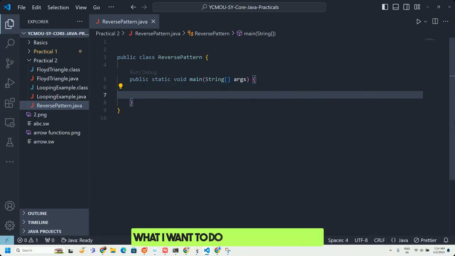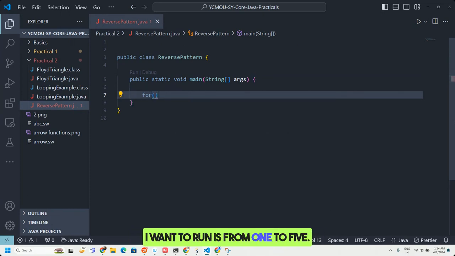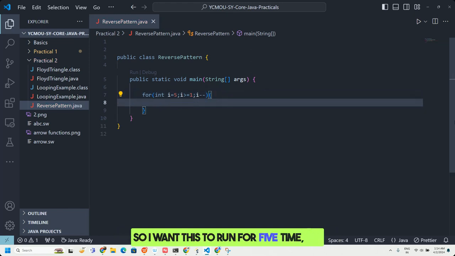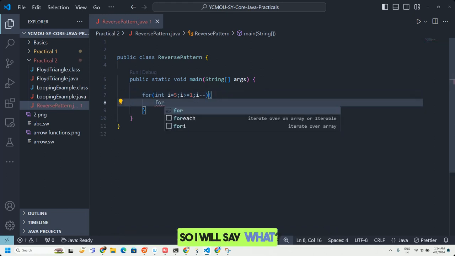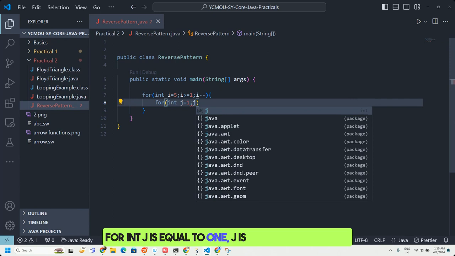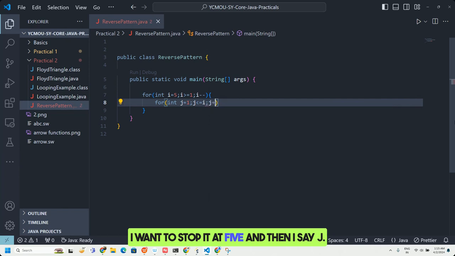Under main, the first loop I want to run is from 1 to 5. This loop will run 5 times in descending order, so I'll say for int i equal to 5, i greater than or equal to 1, i minus minus. I want this to run 5 times, but I want to print the internal value for j. So for int j equal to 1, j less than or equal to i, I want to stop it at 5, and then j plus plus.